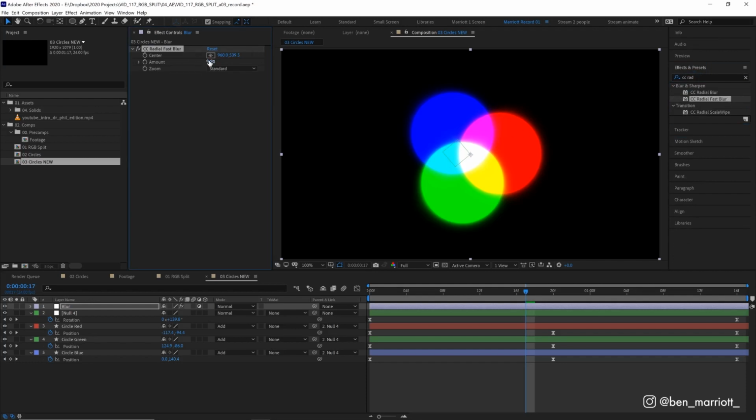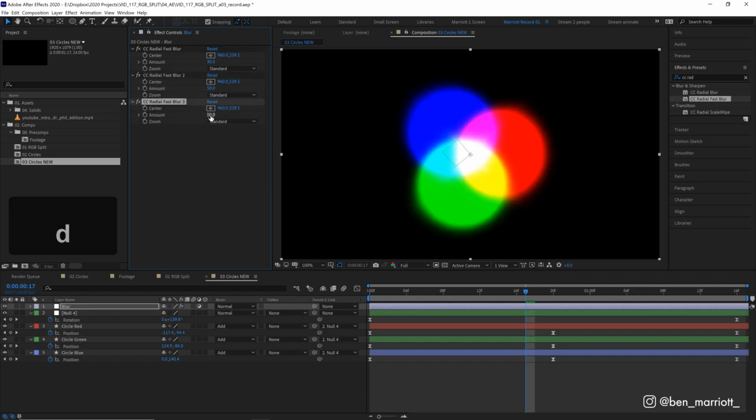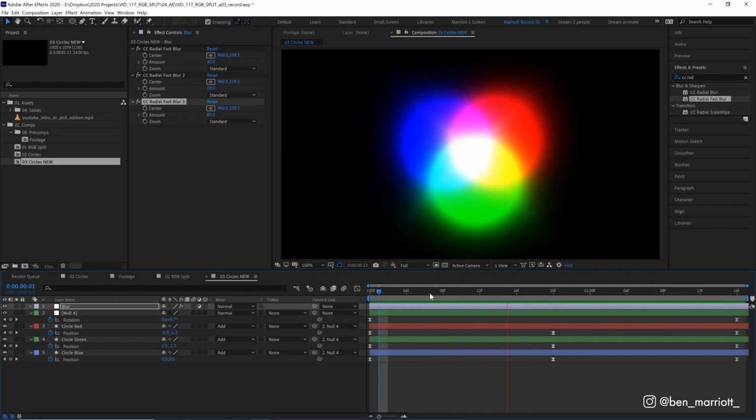So this first one, I'm going to make a bit more subtle. So it has an amount of 30. So it's really tight to our shapes. Then duplicate it again with Command or Control D. Increase this one to 50. And then duplicate it again and increase this one way up to 85. And let's see how that looks.